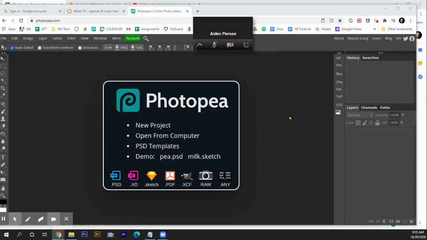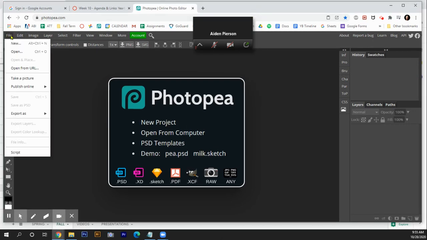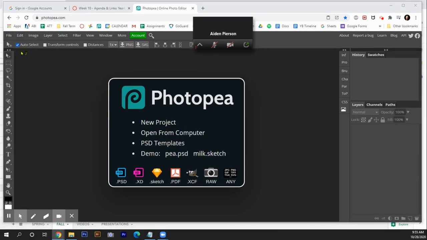Hi there, guys. We're going to create a zombie in Photopea today. The first thing that you're going to need is a portrait. I'd like you to use one of the self-portraits that we did earlier. So you're going to go File, Open.